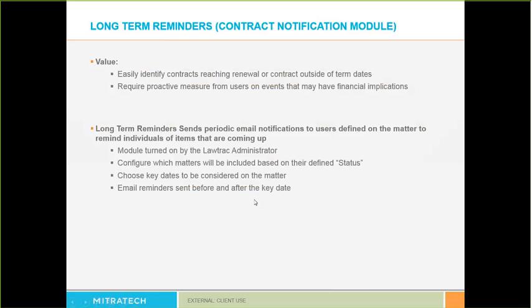The value with long-term reminders is that it's a system that can help you easily identify contracts reaching renewal or contracts outside the term date, or a lot of times they're used as proactive measures to inform users that there are events on the matter that might have financial implications. I'll talk about what it is first, and then I'm going to present a business use case scenario to help make it a little bit more relatable.